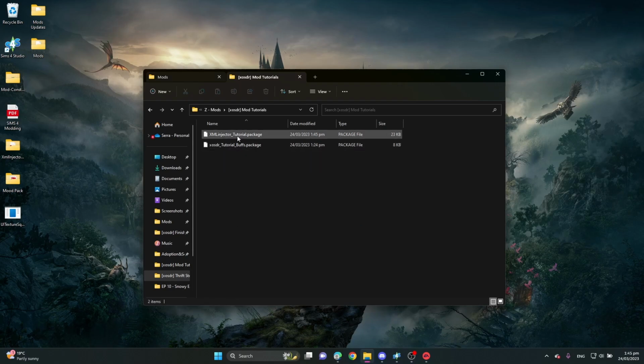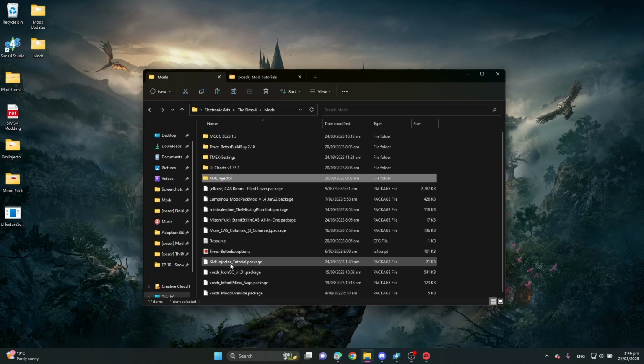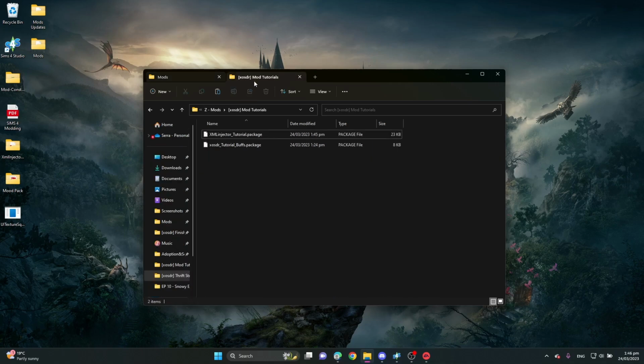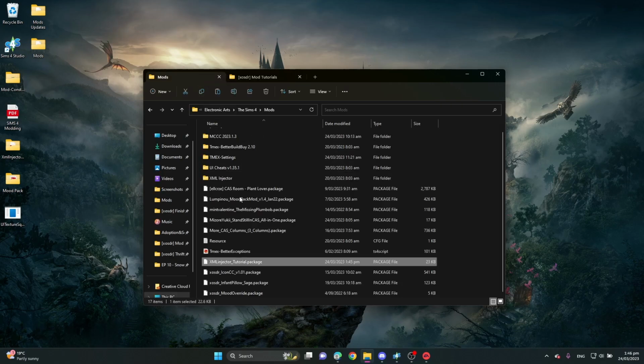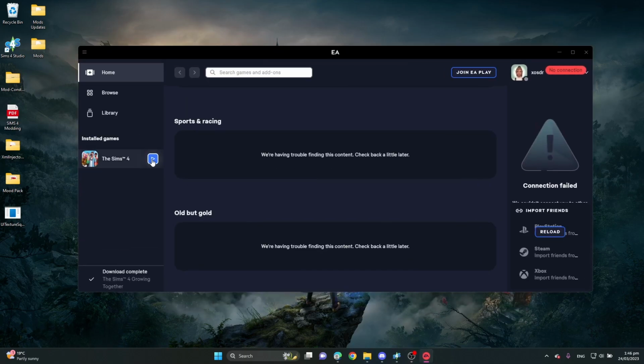I'm gonna delete those, and I'm gonna add the XML injector tutorial into our mods folder. I'm gonna delete it here and add it here. So the reason I'm using the XML injector tutorial and not the tutorial buffs that we just created is because we have added all the buffs into the XML injector tutorial. So that's why I'm leaving it here. Also, make sure you have the mood pack installed into your Sims 4 folder if you are using one of the moods. And now let's get into game.